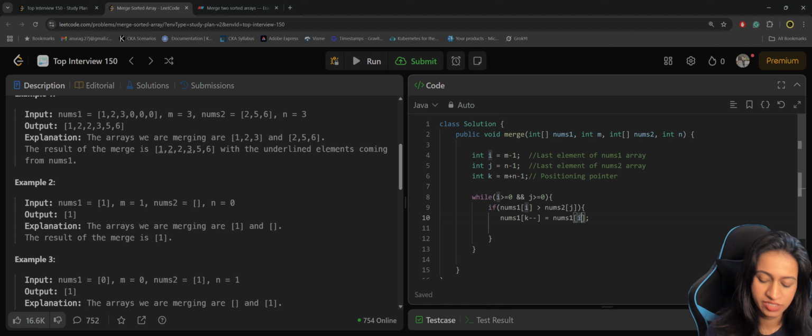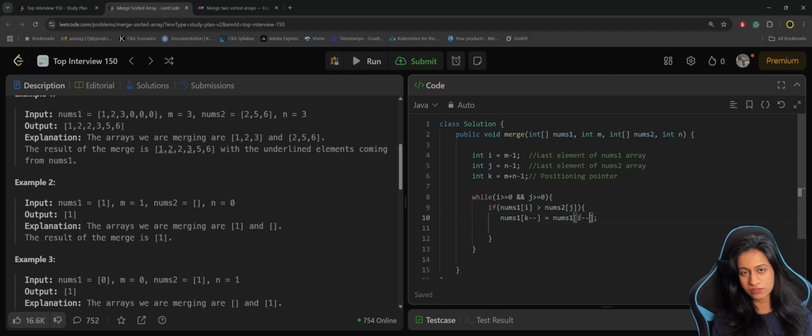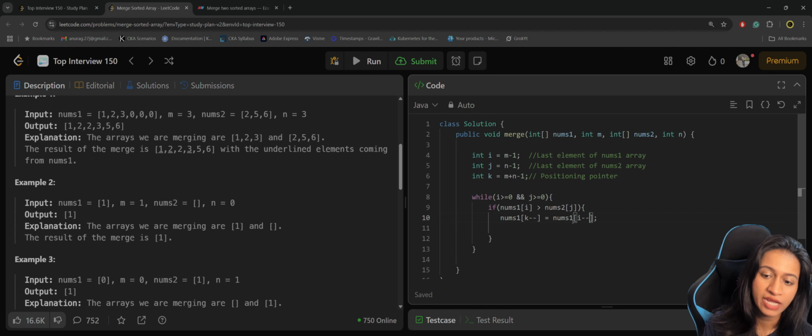What this actually does is, since I'm doing a post decrement, there's a difference between pre-decrement and post decrement. Since I'm decrementing it after this, it will first assign the value and then it will decrement. So it will first assign the value at your last element, and after that the k index will be decremented. Similarly, it will first place the value of ith index over there, and then it will decrement.